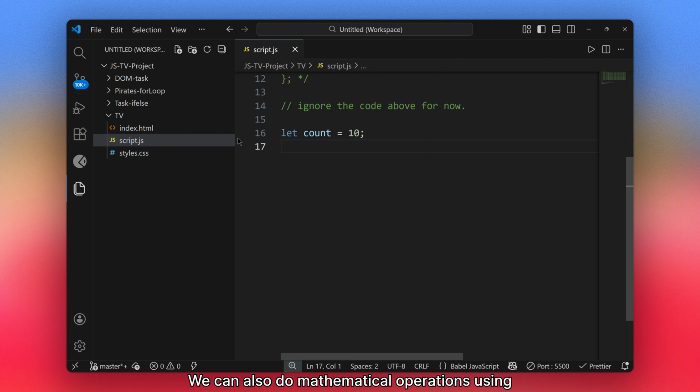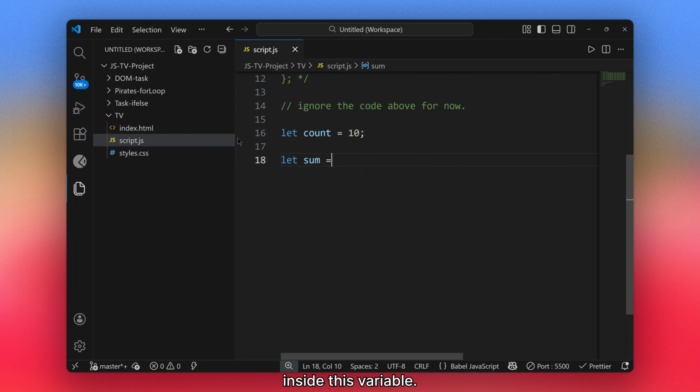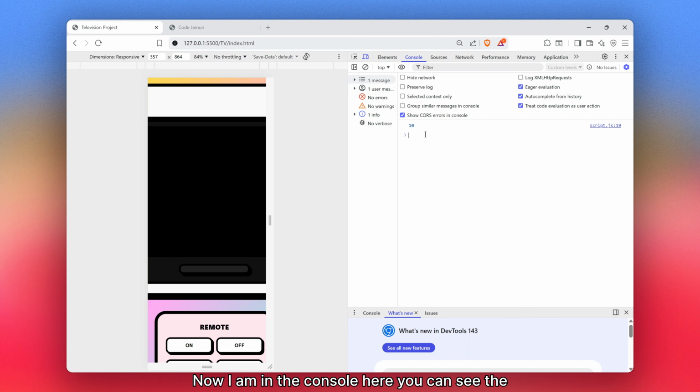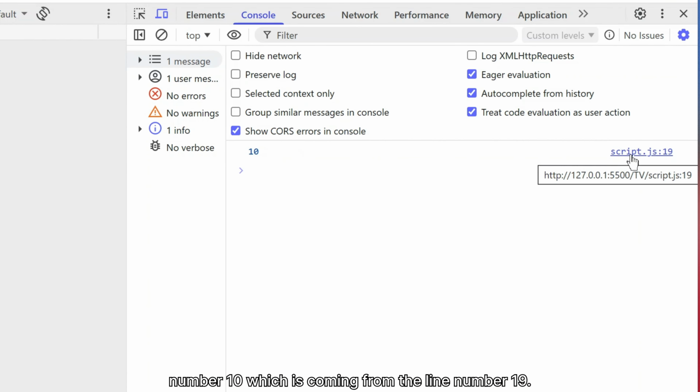We can also do mathematical operations using variables. Now I will create another variable, sum. Inside this variable, I am going to store the value that is inside the variable count. So what is happening here is we are creating this variable sum. Inside this sum, we are storing this value 10, which is coming from this variable count. We can see what is inside this variable sum in the console. Now I am in the console. Here you can see the number 10, which is coming from line number 19.